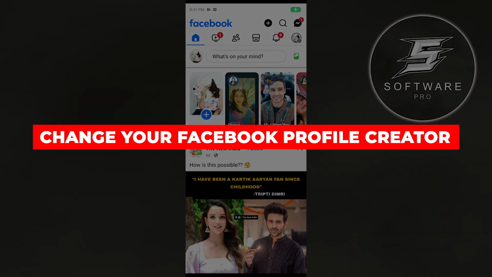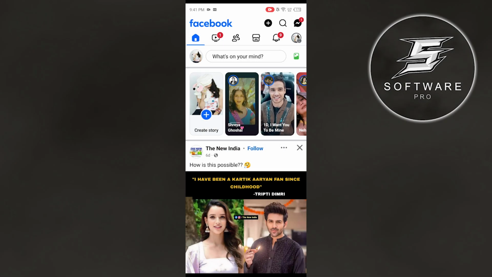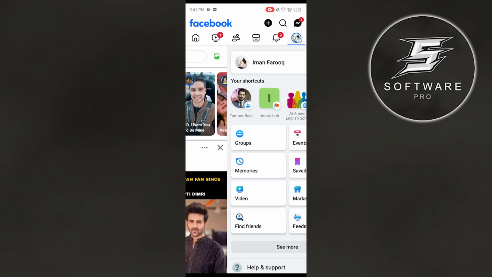How to change your Facebook profile to a digital creator. First things first, you're gonna make sure that your Facebook app is completely updated. If it's not, you're gonna head over to your App Store or Play Store to update Facebook to its latest version. Then you're gonna head over to Facebook and head over to the profile section right here.